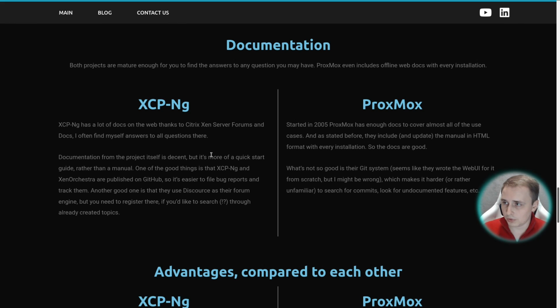Moving on to the documentation. Both projects are mature enough for you to find answers to any possible question you may have. XCP-ng has a lot of docs on the web thanks to Citrix XenServer forums and docs. Documentation from the project itself is decent, but it's more of a quick start guide rather than a manual.